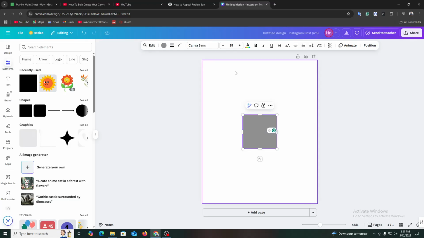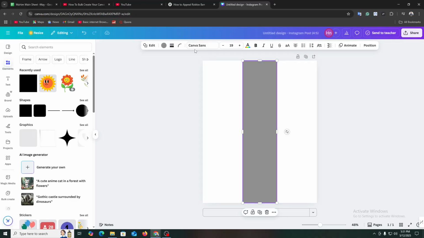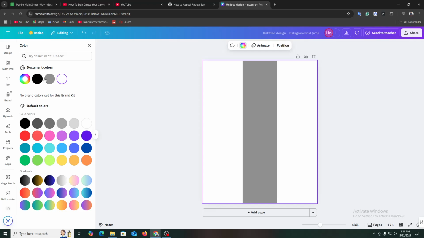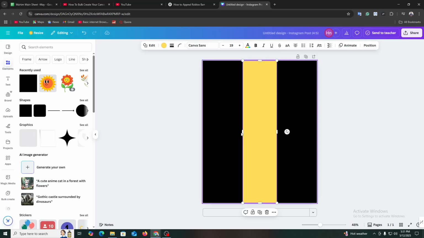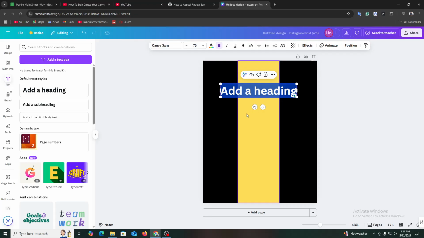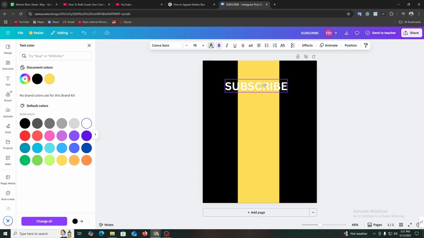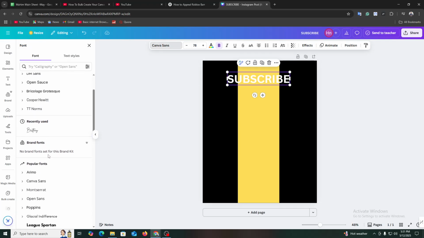So let's make a design which looks stunning. First of all, I am going to make it black, and I will make it blue, and then increase the size. Then let's write something, that will be subscribe, and let's change the font color. First of all, we need to change the color, so select the text. Next would be to change the font.